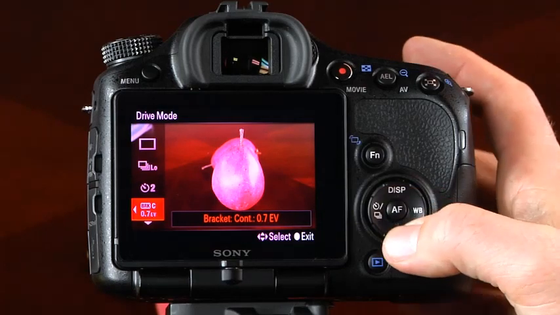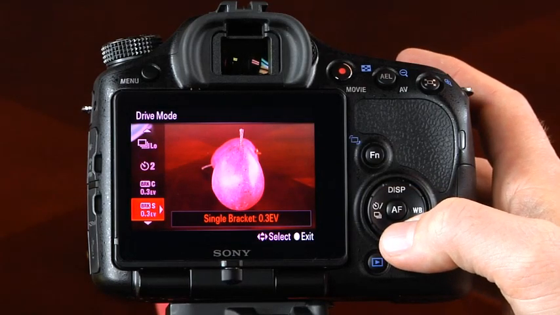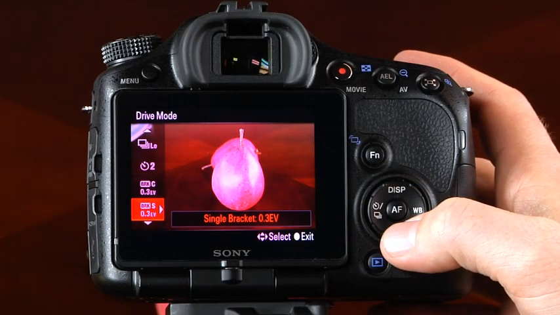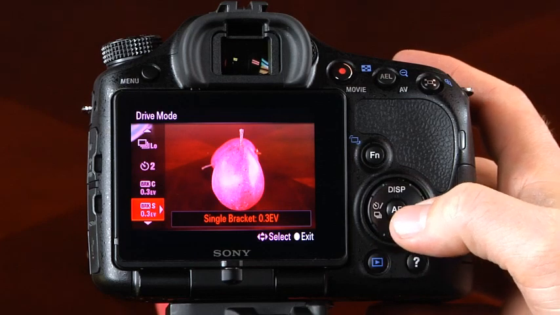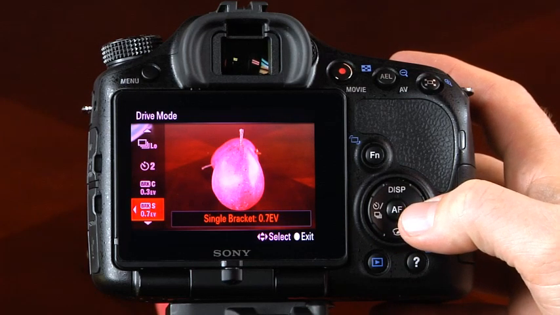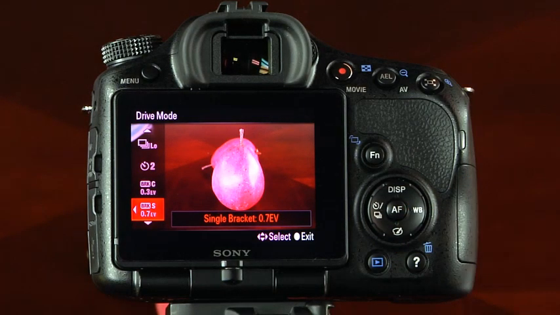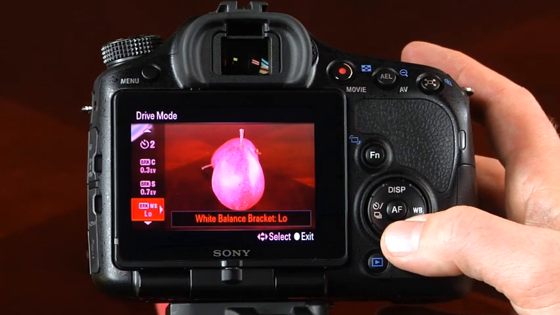The next exposure bracketing mode is the single bracket mode. Like the continuous bracket mode, there are settings for 0.3 EV and 0.7 EV. When you're using the single bracket mode, you'll need to press the shutter button each time you would like an image to be recorded. So if you'd like the camera to record 3 bracketed shots, you'll need to take 3 separate pictures.